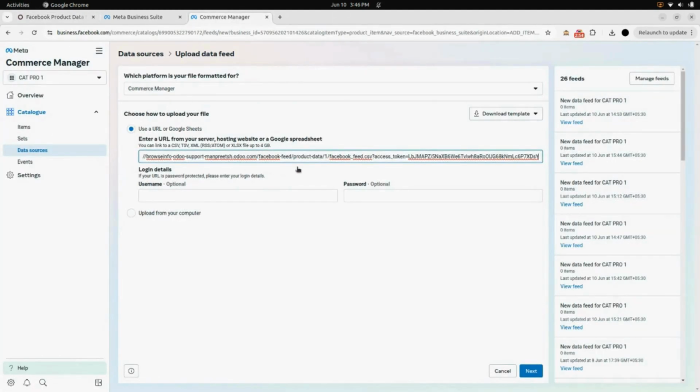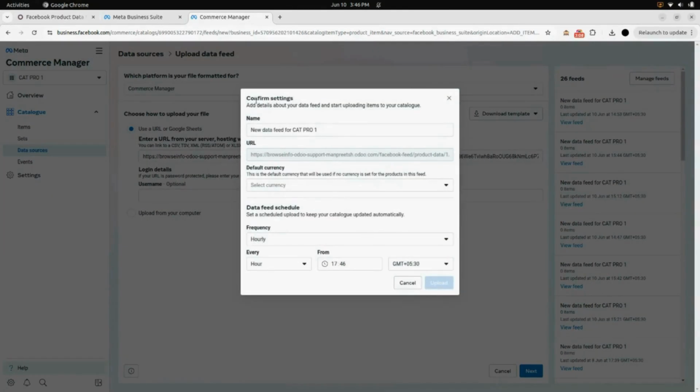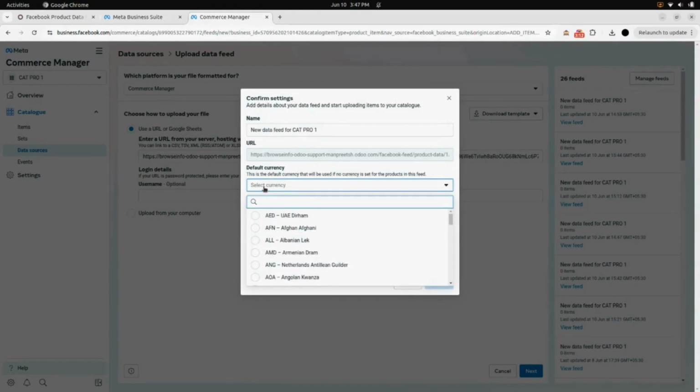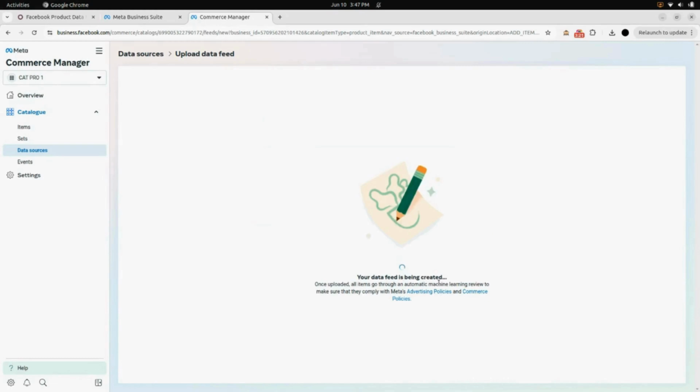Now after this you can see the login details. If you want to set the username and password you can do it, otherwise it is optional. Now click on next and now here you can see a confirm setting wizard will open. Here you need to select your default currency, which is USD for mine. So I will be selecting USD. Now after this, just click on upload button.